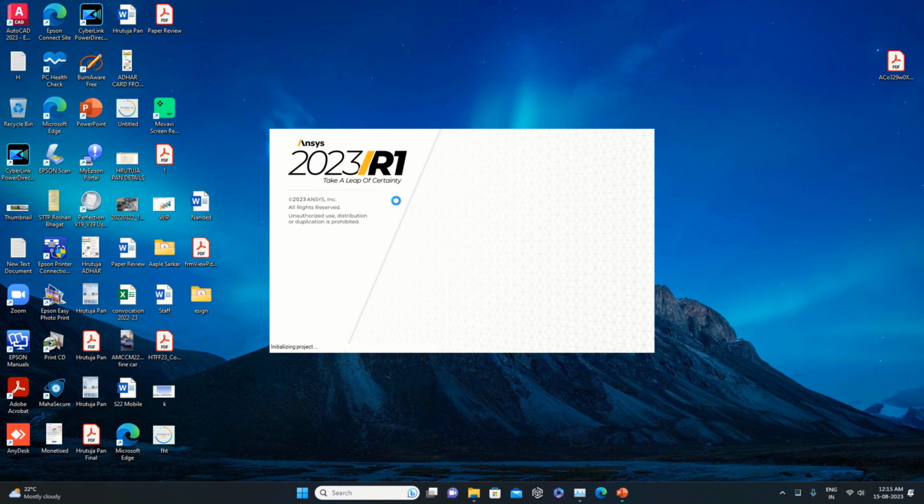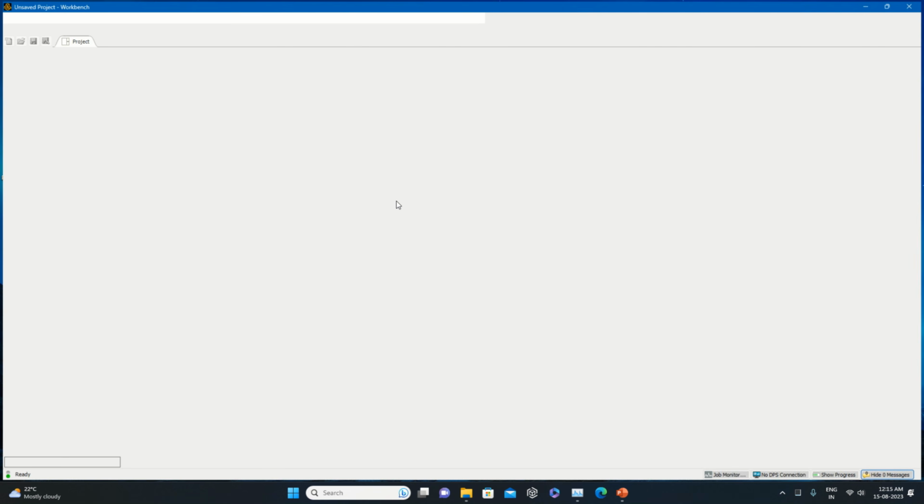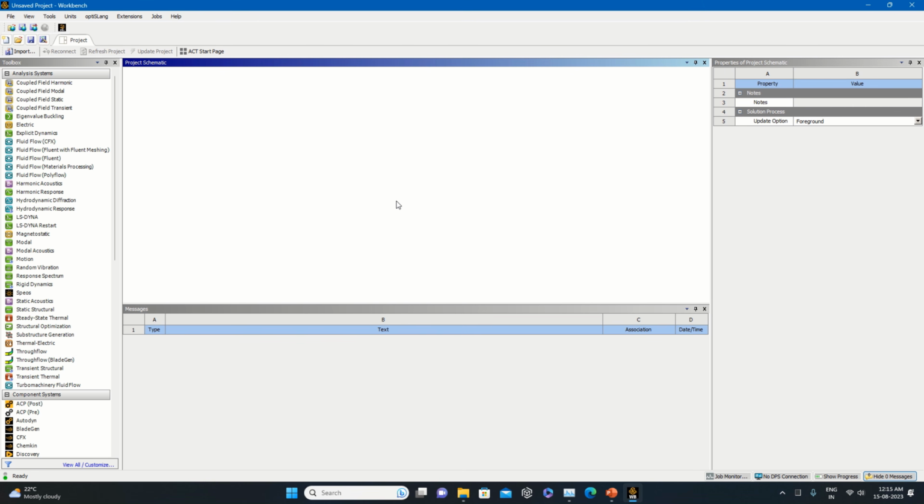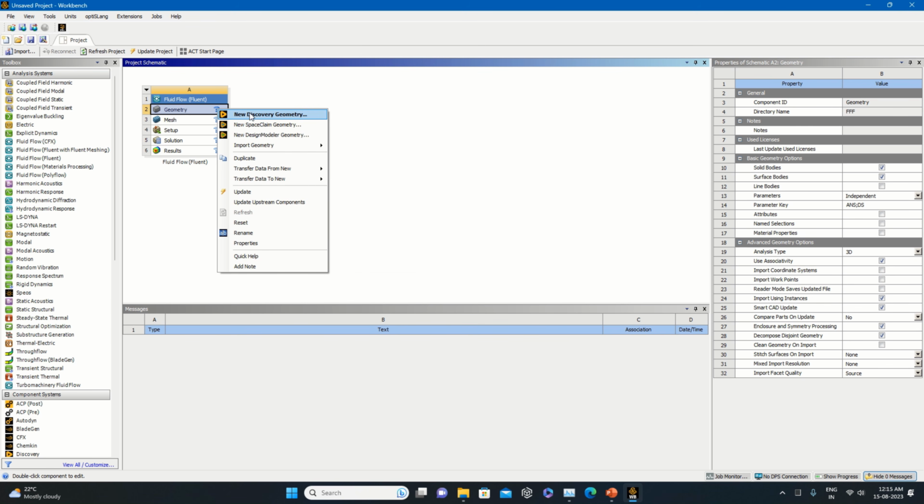So first let's start with the Workbench window. We are going to make use of Fluid Flow Fluent. So click on it. So first of all we are going to prepare the geometry. So open the Design Modeler.